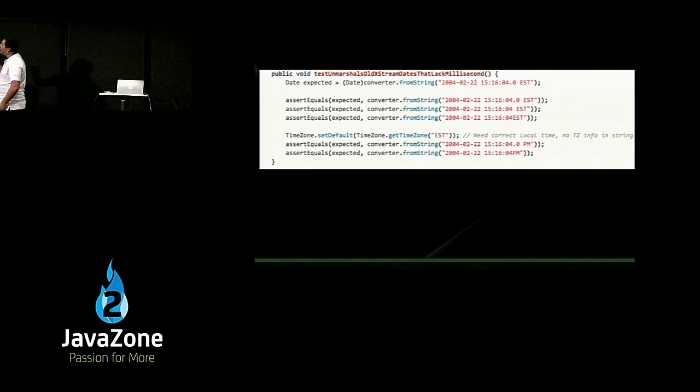And each one of them is a separate scenario. Each one of them is a different requirement. It should work if you have this space. It should work if you have that space. It should work if you have, look, it even has a comment at the end. It says, need correct local time, no TZ info in string. No time zone info in string. Okay, so that's really a special scenario. The name of the test doesn't say that.